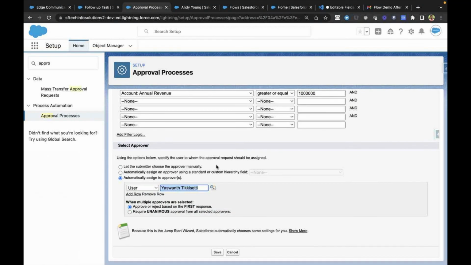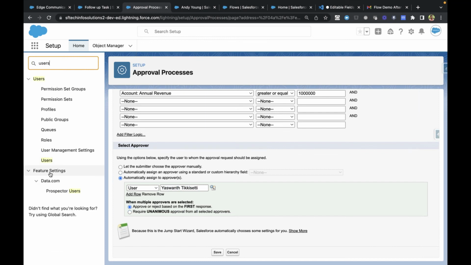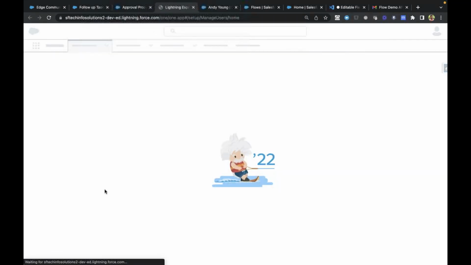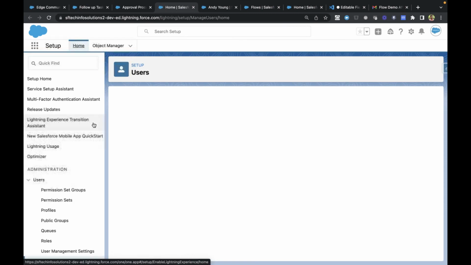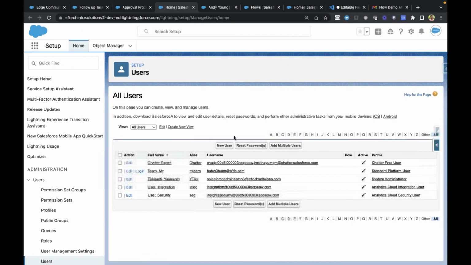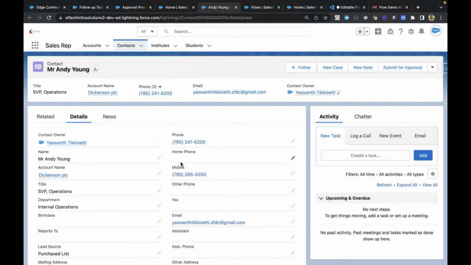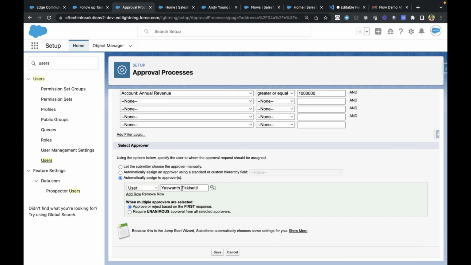I say my team is a queue. Let's say I'm selecting. So this would be more understandable when we have more than two users. I think, did we have two users actually? Let me see it. I think last session we created one user for it, right? Okay, standard platform user. I think this is my team.